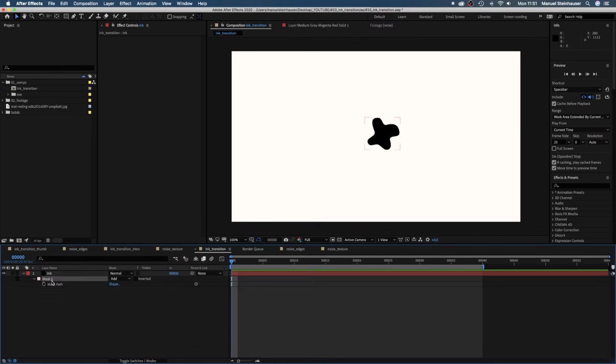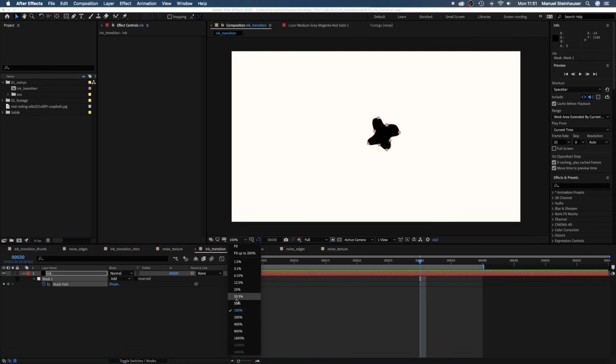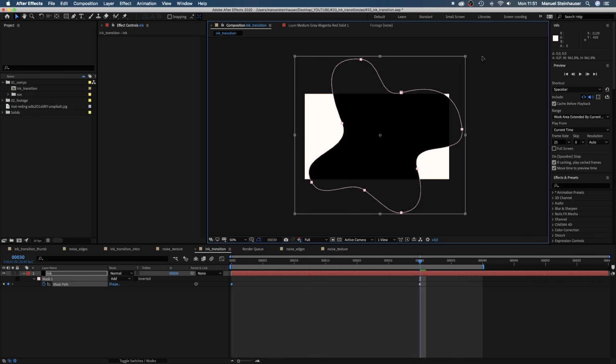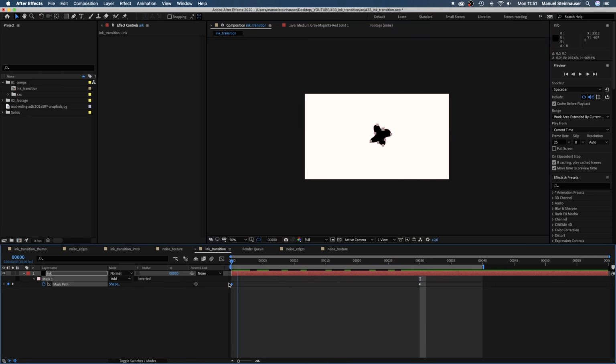Let's animate the shape. We set a keyframe for the mask path at the beginning, then we move to 30 frames and expand the mask by pressing Command T for transform and then holding Command Shift while scaling it up, until it covers most of the screen. Let's go back to the beginning and shrink the shape down.